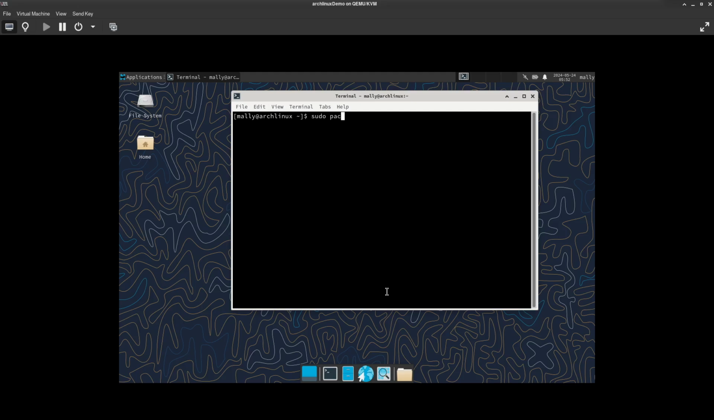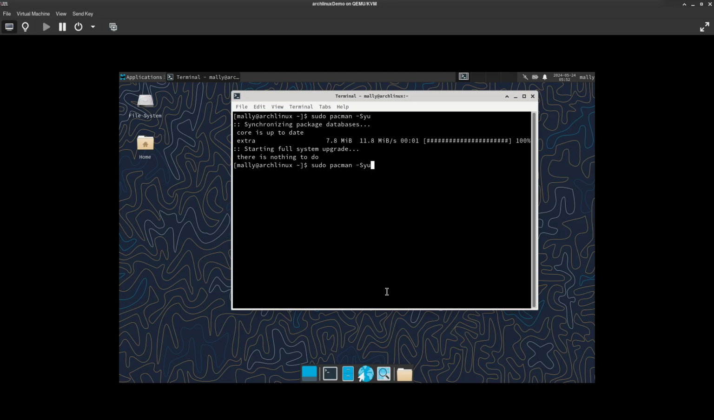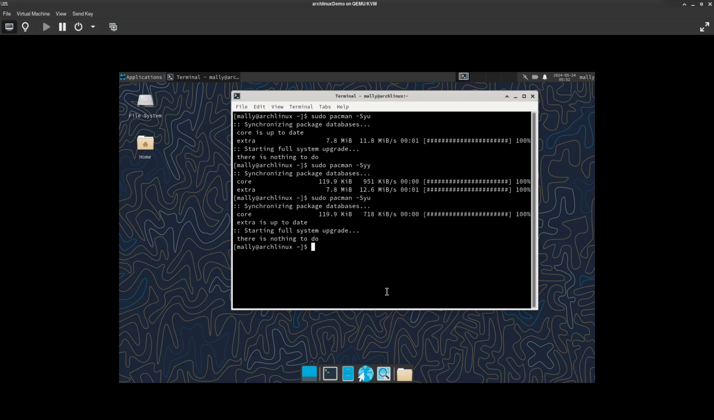So sudo pacman -Syu, and that's how you would update everything. Make sure everything's up to date. Everything's up to date. Synchronize the package database. Everything's synchronized. Probably should have done that before the update, but yeah. Now we can actually try nm-applet.